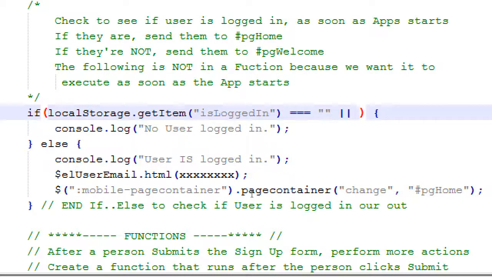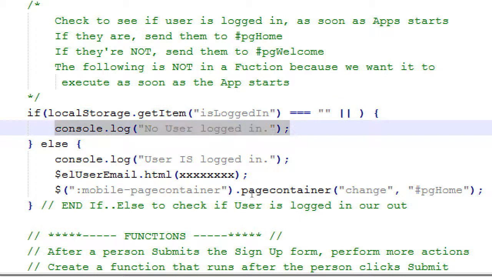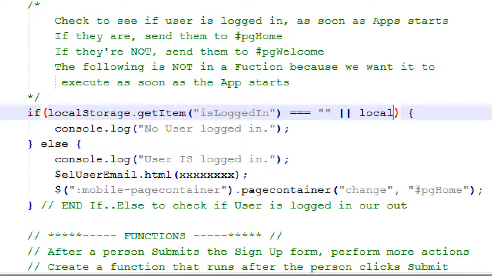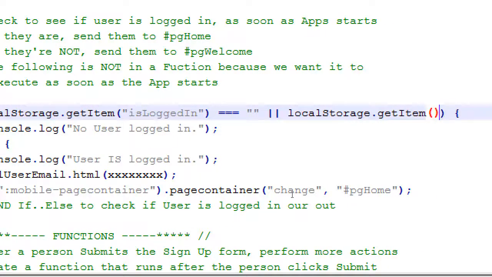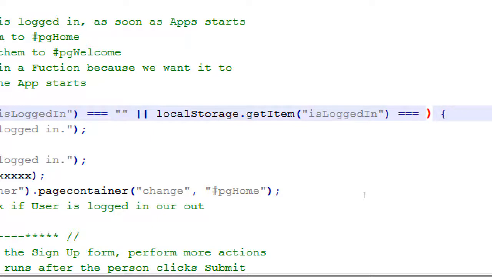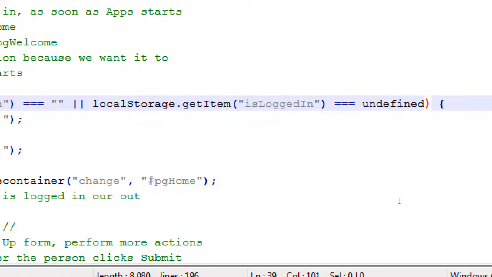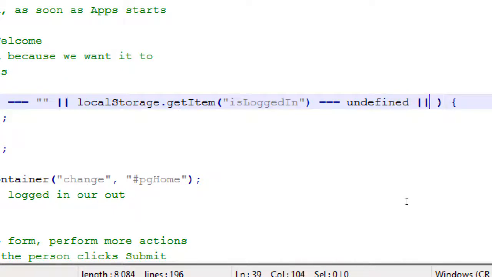Check if is logged in is empty, or check if is logged in is null, or check if is logged in is undefined. If it's one of those three possibilities, then it must be that no one is logged in. So what's next is, again, local storage, get item, the item that checks who's logged in is logged in. We're checking if that is exactly equal to undefined. Or, now there's no space between those pipes, be very careful. There's a space there. There's no space there. Make sure there's no space there. And we'll do a third one. Null. N-U-L-L. So it could be empty, or it could be undefined, or it could be null.